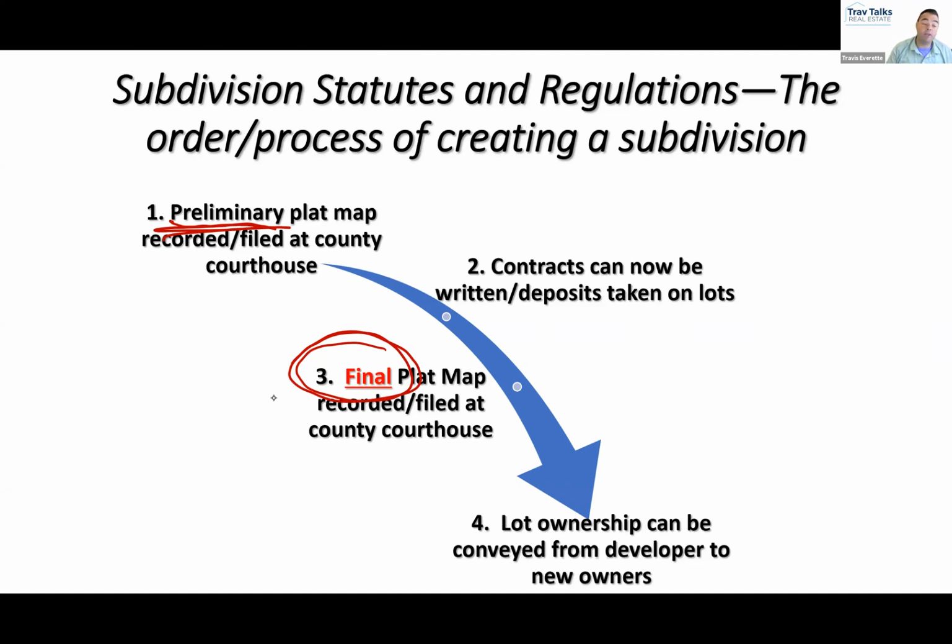Okay. Now in North Carolina, filing the preliminary plat map is step 1 in creating the subdivision. You don't have a subdivision until you file the preliminary plat map. I cannot stress enough that those lots do not exist until you go to the courthouse and record the preliminary version of the plat map.